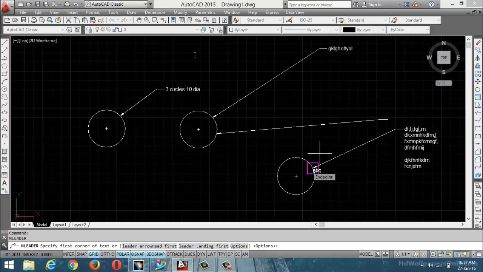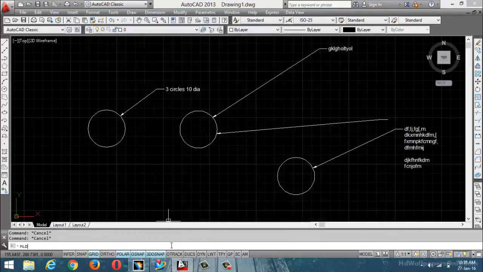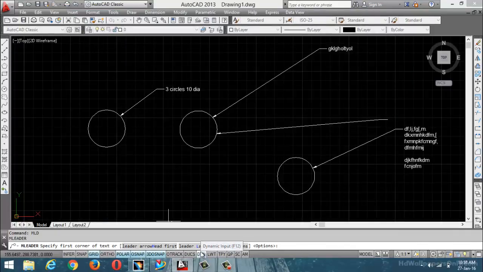Okay. Now see here, the MLD command having one more internal command, options. MLD command having options, internal command, options. By using options you can set different types of MLD settings.